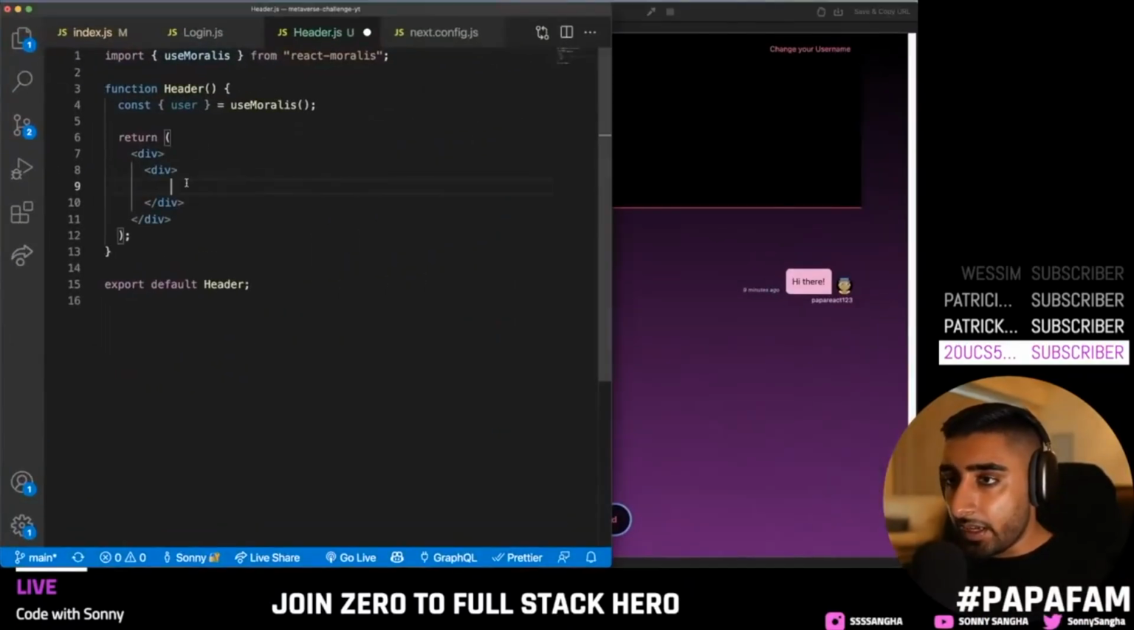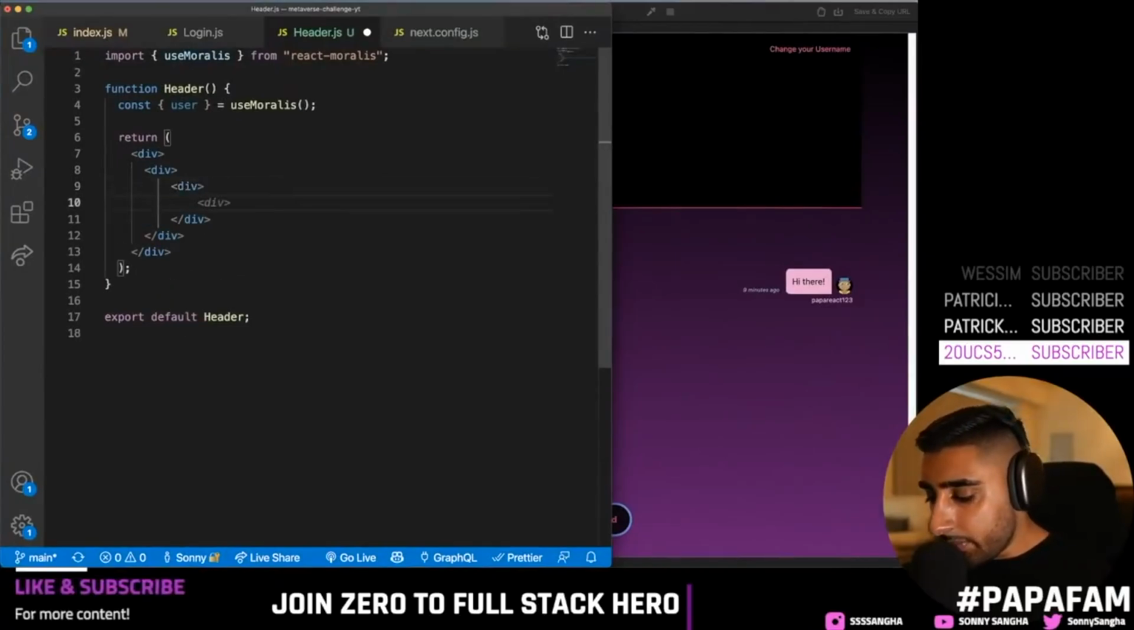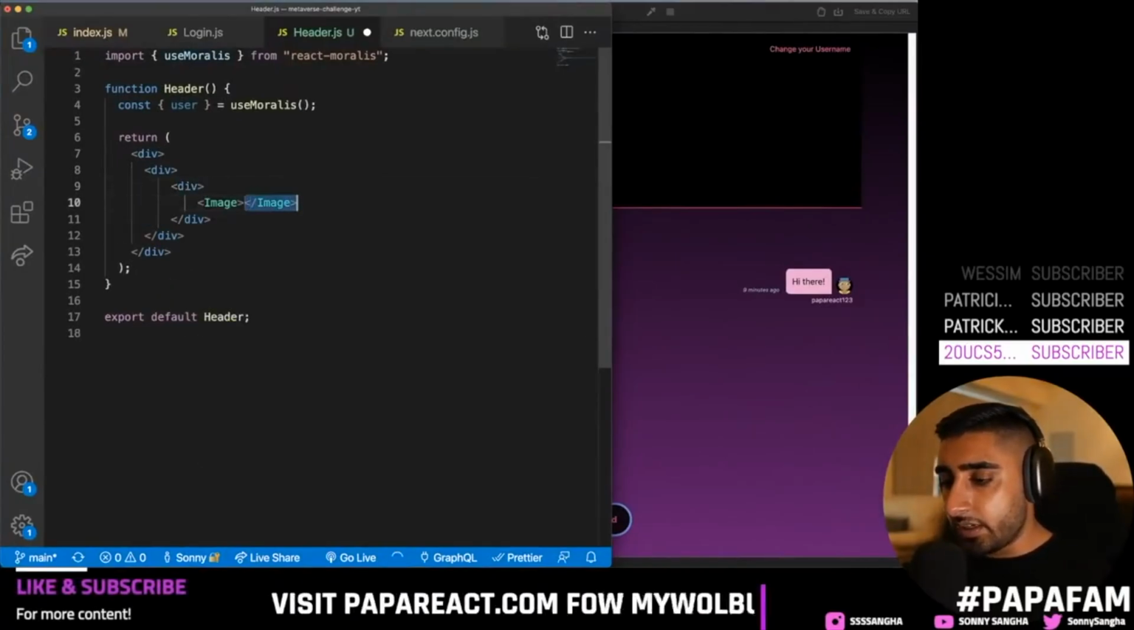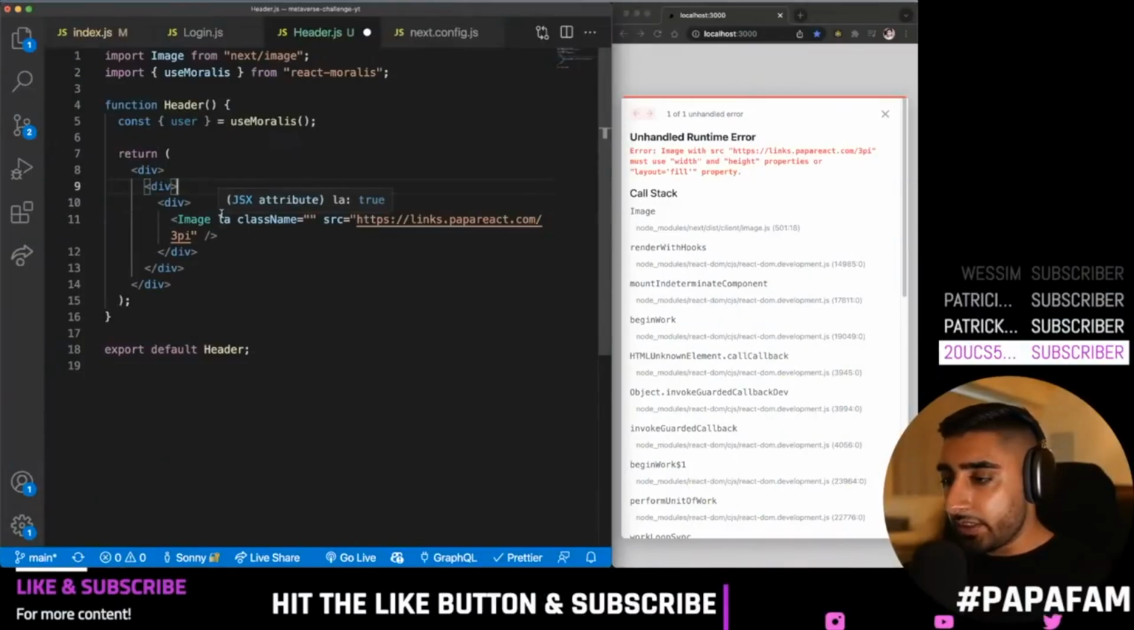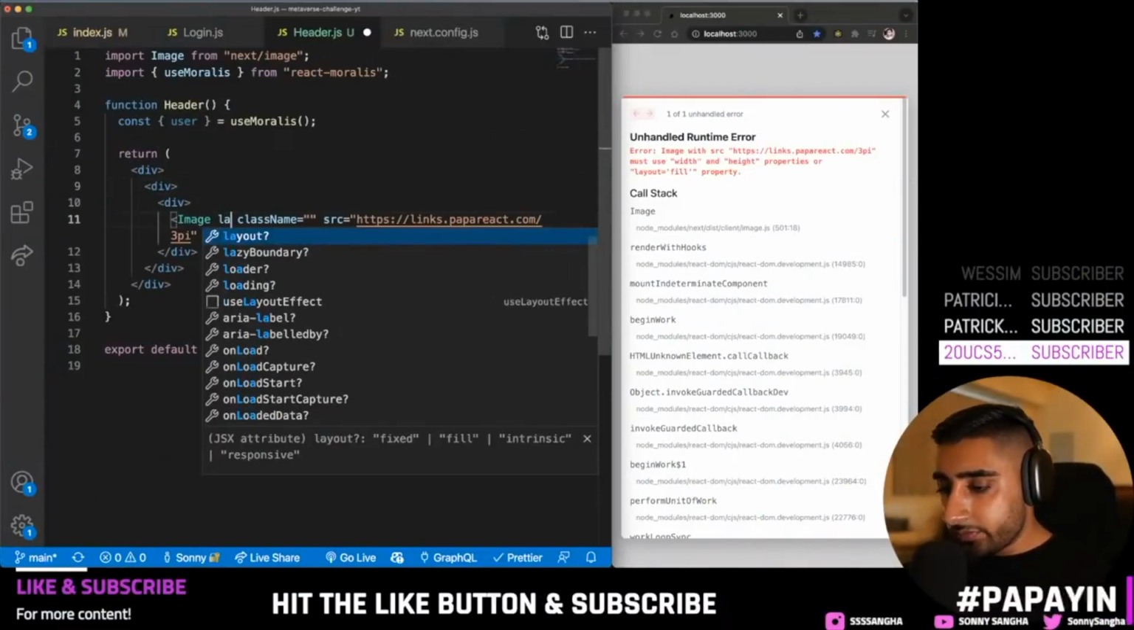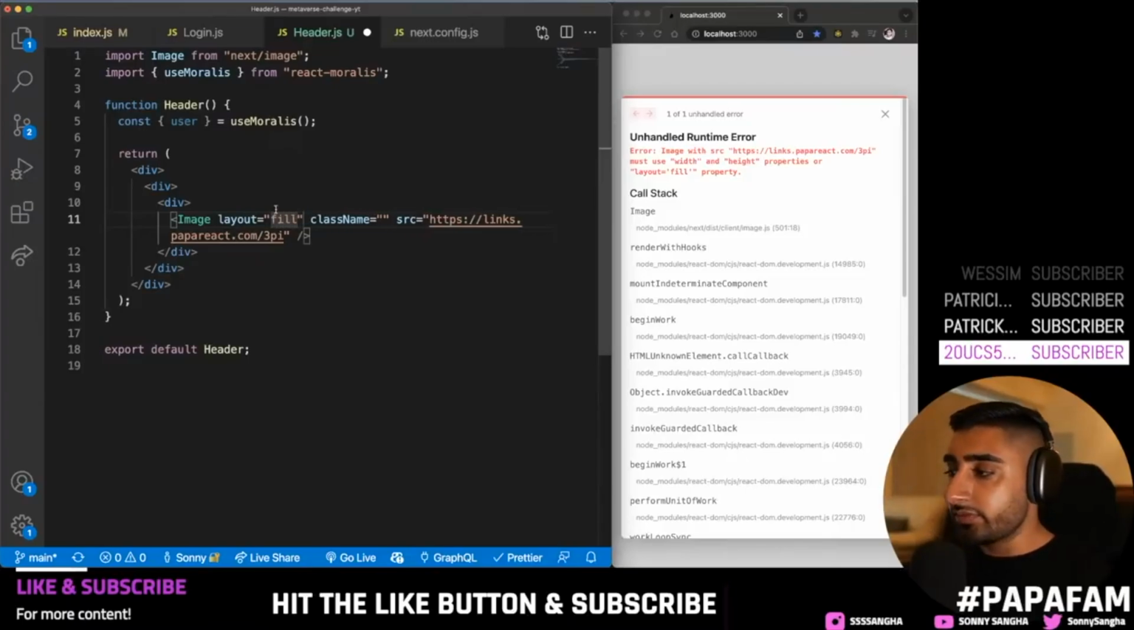So I'm going to have a div here. I'm going to have an image inside of it, and we're going to be using the Next.js image tag, which is a self-closed image tag, okay? So it says import image from next image. All right, so at this point we've got the image. So I'm going to go ahead and change the layout to fill. We're going to do layout fill.